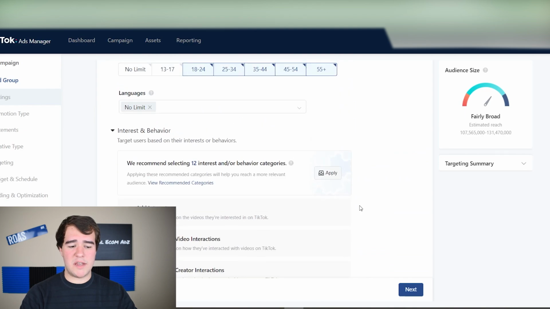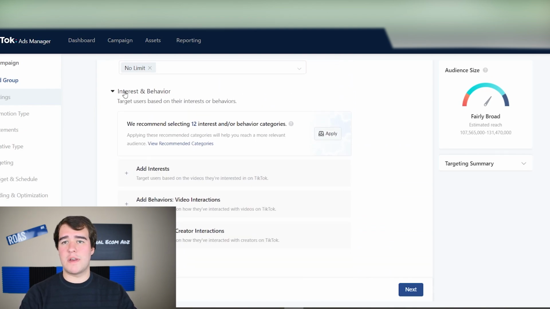So now that you have your basics set up, let's talk about interests and behaviors. This is also something that we're testing a lot and exploring different options. I've tested interest and behavior, interest only, behavior only, and then no interest. And honestly, they all perform good.